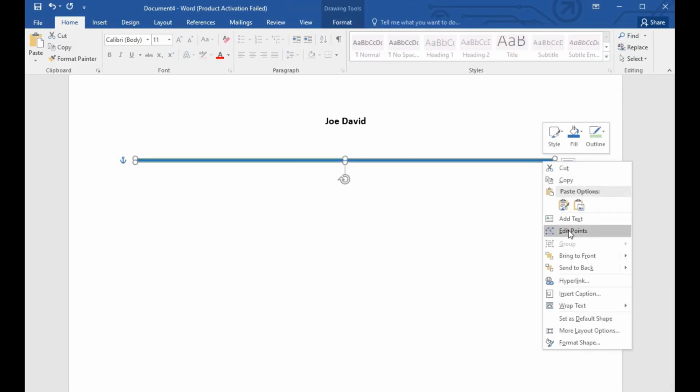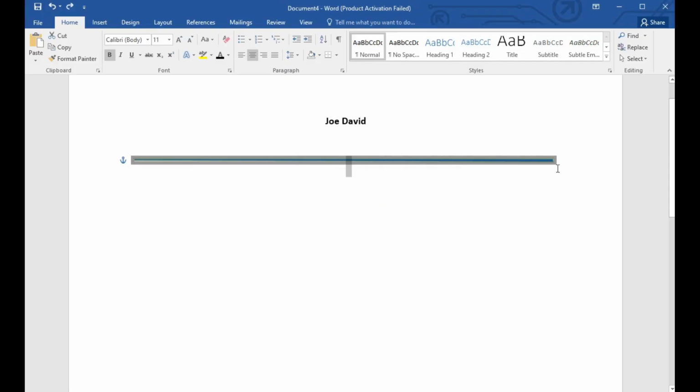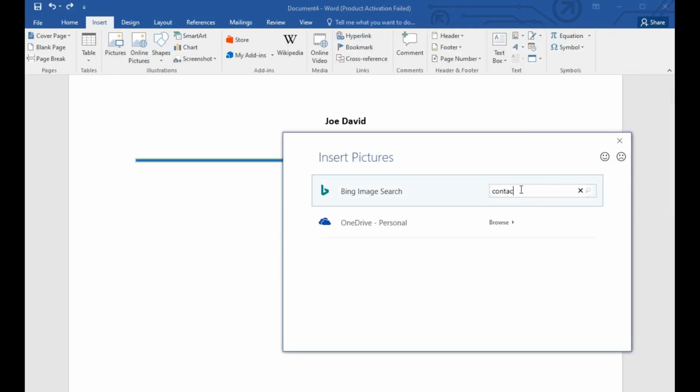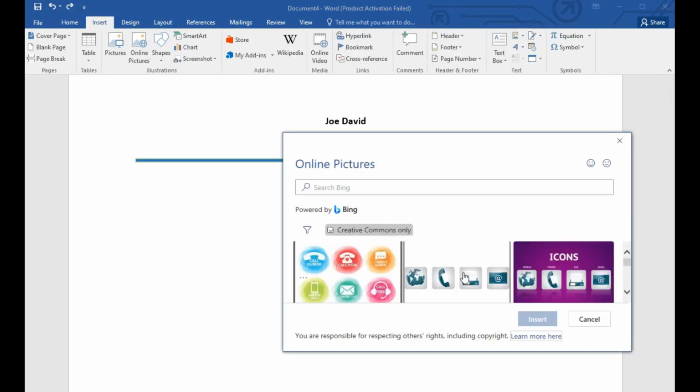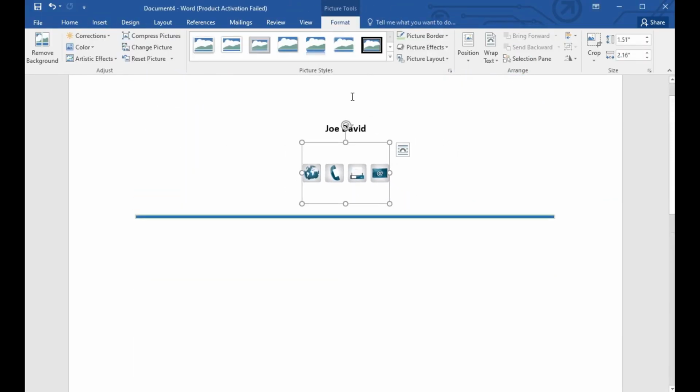Inside Microsoft Word, you need to press the Insert button. Inside Insert, you can see the picture option. When you insert an image, there are two options: one is to select the image from your desktop, and another is to select the image from online. So you need to select the online platform, and here you can see Bing search. Search for an icon, choose an icon from here, and just resize it.